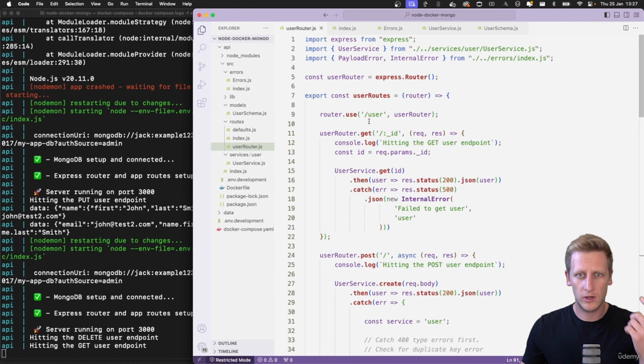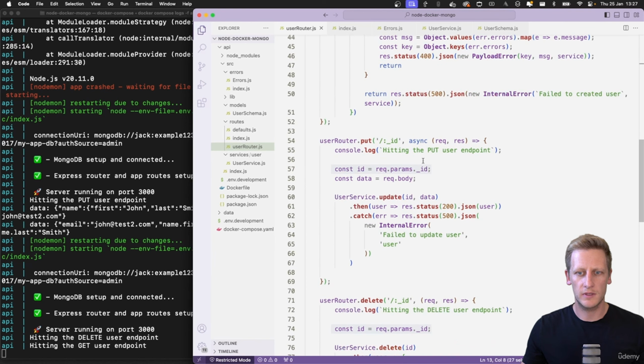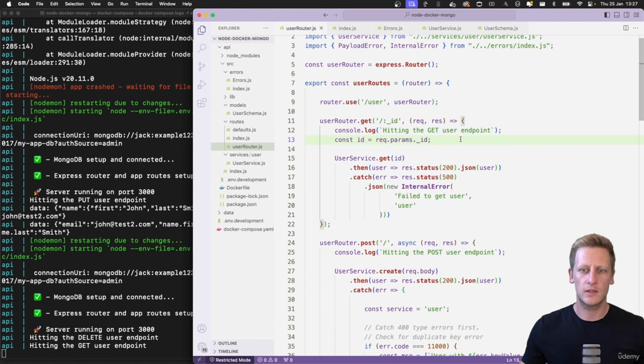So if you take a look at our user router, you'll see the get request. It takes in this ID that we get from the parameters. And the same thing for the put and the delete. And so I think it'll be a good idea for us to do some lightweight validation at this stage within our router to actually check if this ID is a valid ID.